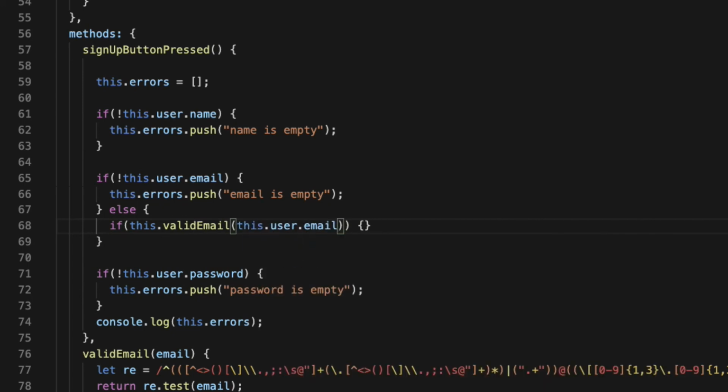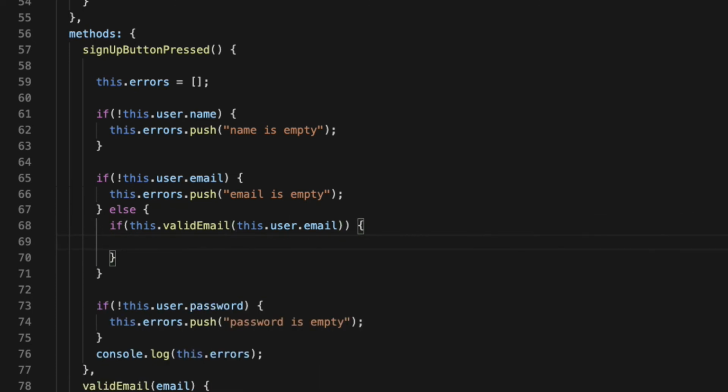This function will return true if the email is valid, but what we want is the opposite, so that the if condition will be true when the email is invalid, and we can set an invalid email message to the errors array in here. So add the exclamation mark in front of this. Then this.errors.push, opening closing parenthesis, and I'm going to say invalid email in double quotes like so. Let's test it out.